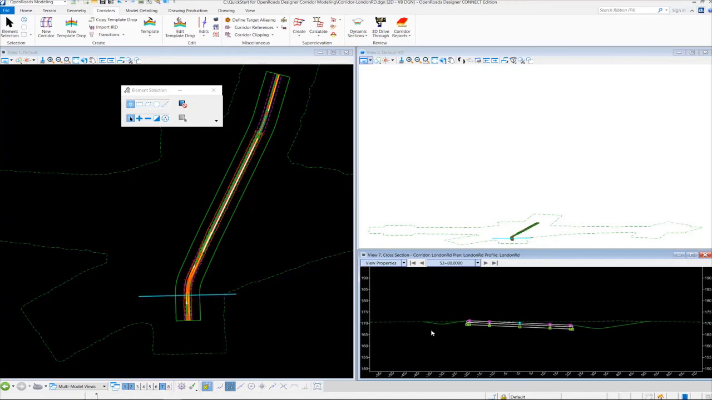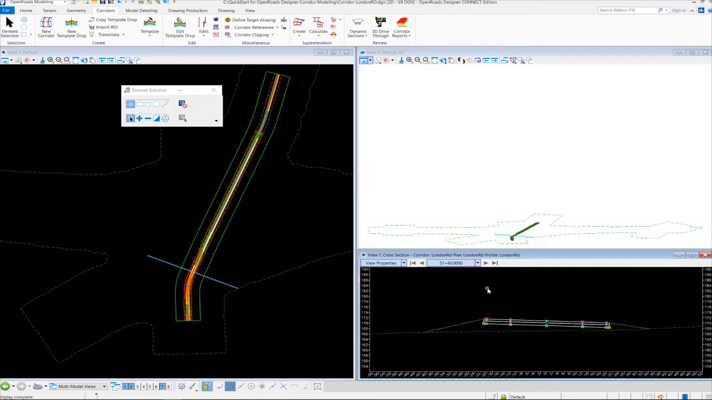So you can see here we're in the full super area. And also notice in the plan view how the blue line is tracking along our corridor and our alignment as well as in 3D.